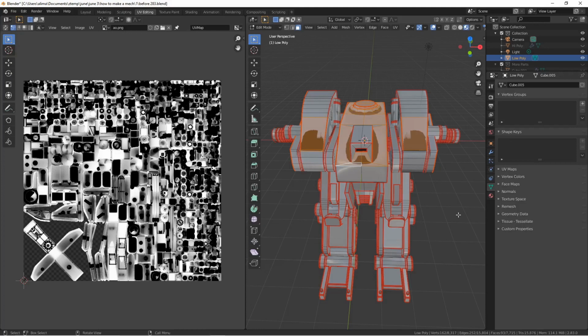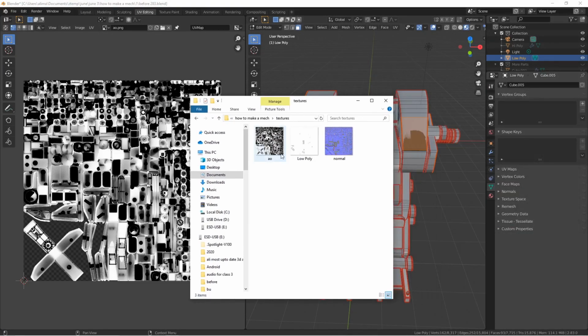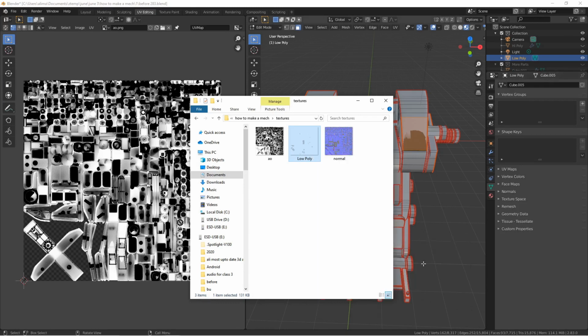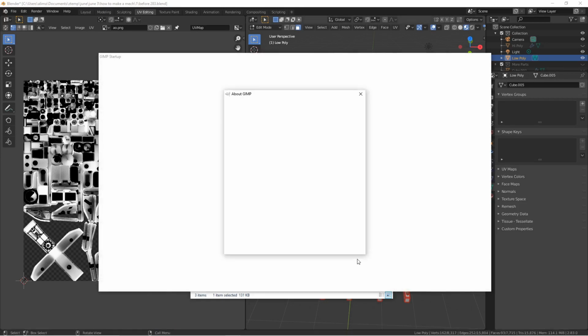Okay, once you have that exported UV layout, you want to go to where you have your picture stored. Here's the exported UV layout. I'll right click and select open with GIMP. GIMP is an open source image manipulation program that you can download for free.